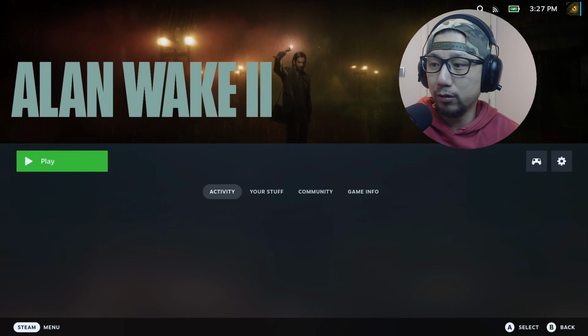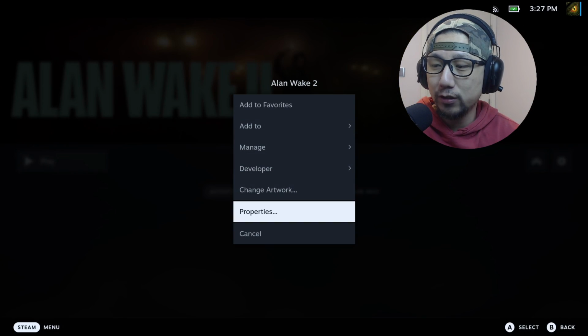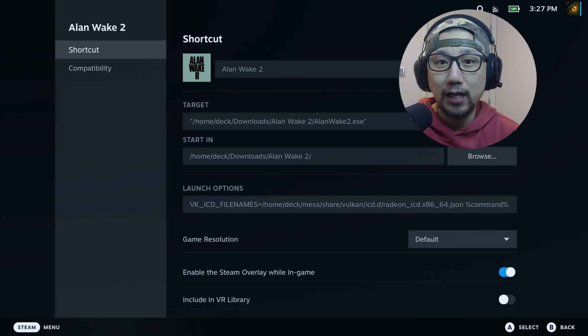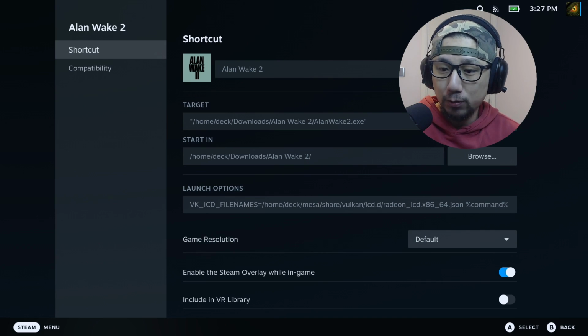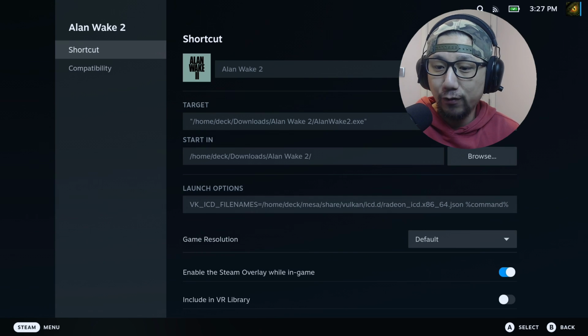So Alan Wake 2, I have a video showing you how to install this game on the Steam Deck. If you haven't watched that, I'll put a card up right now. You can go to that video. Because for this game, it has some missing textures, and to fix that, we added this code in the launch options.